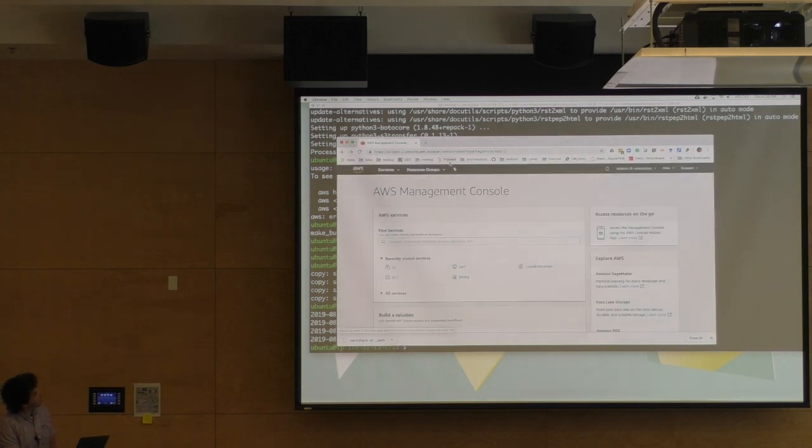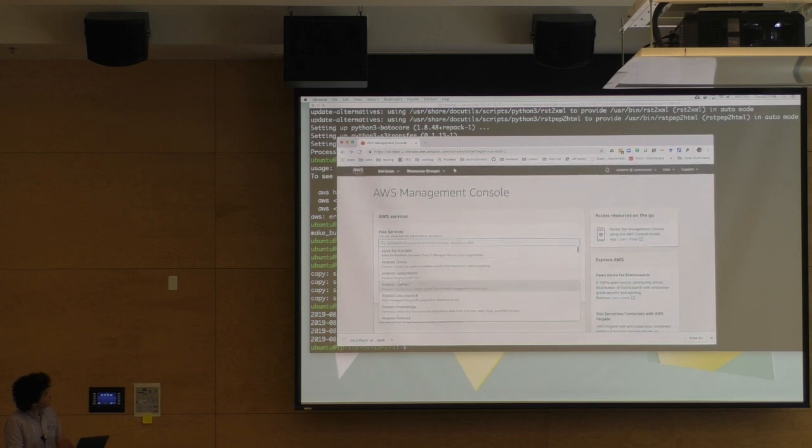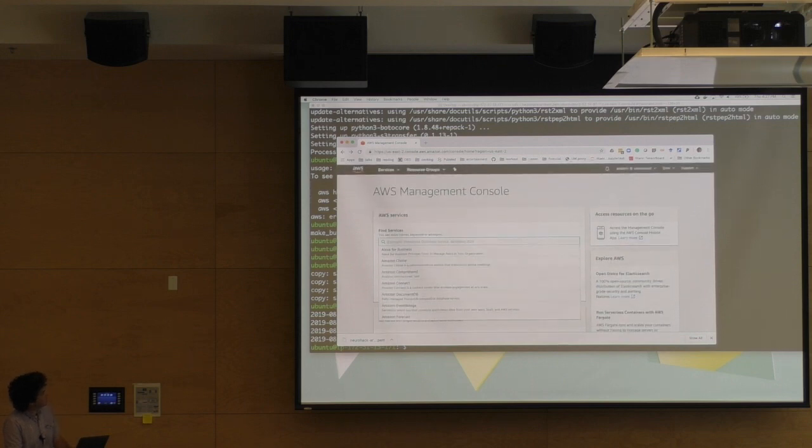So in the main page of the console, I can always get back here if I click on this little smile up here. I can type S3 in here. You'll notice in here are all the services that Amazon has, of which there are a myriad. They do all kinds of things. Alexa for Business, for example. I don't know what that does.